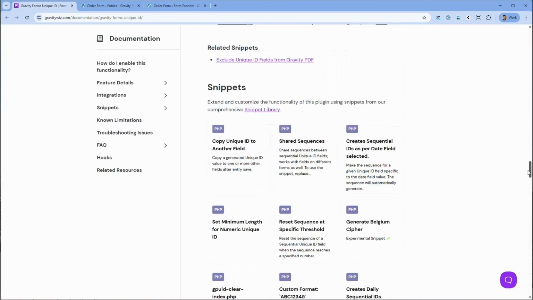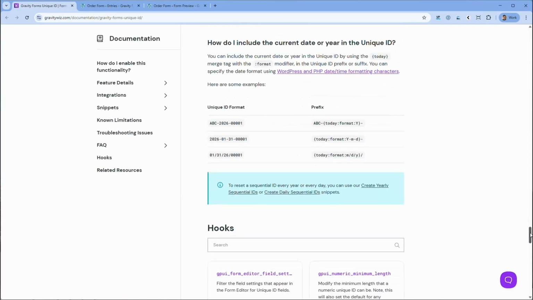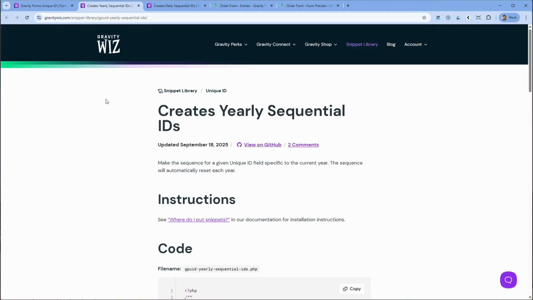You can take this further and include things like the current date, month or year in the invoice number prefix or suffix by using the Today merge tag with the appropriate modifier. You can see some examples of how to do this in our documentation. This pairs nicely with our snippets that reset the sequence yearly or daily.